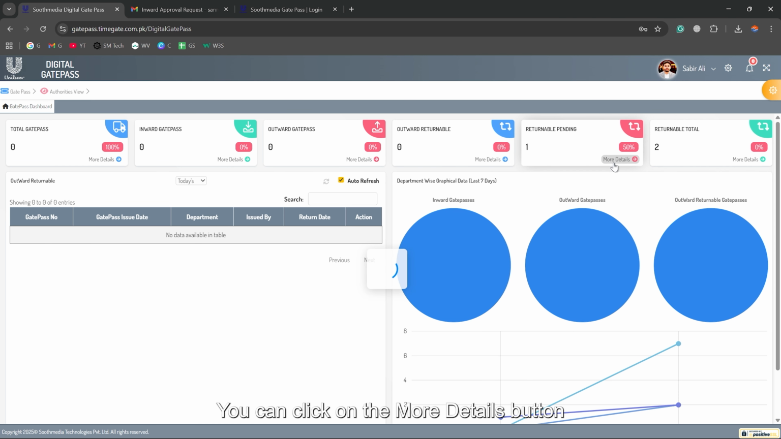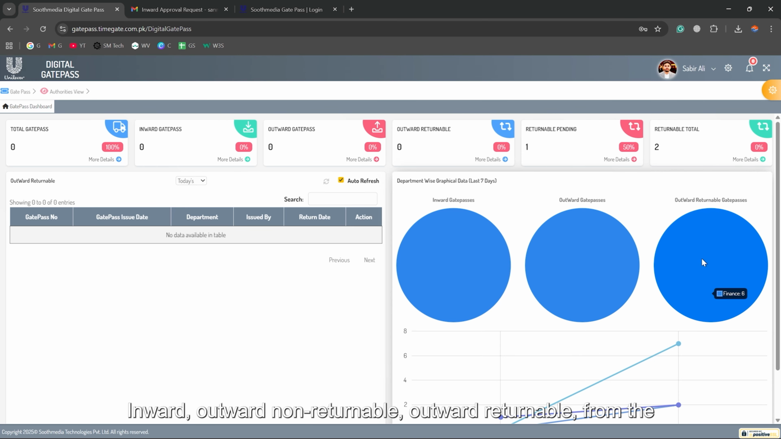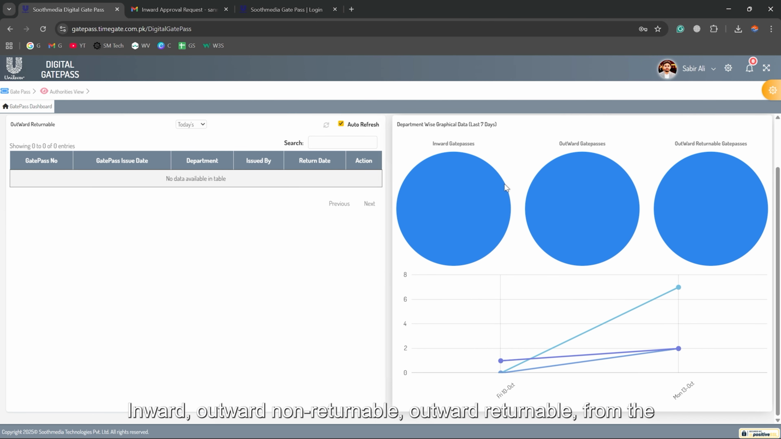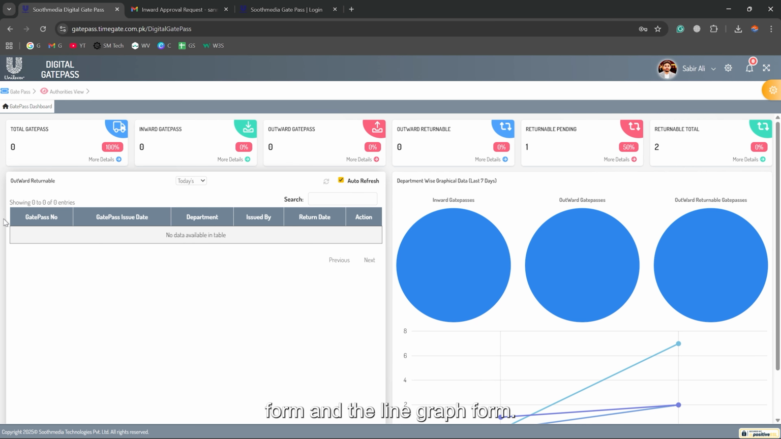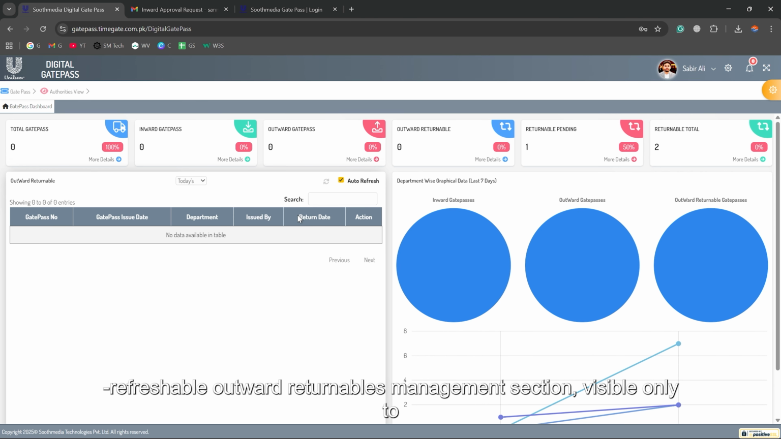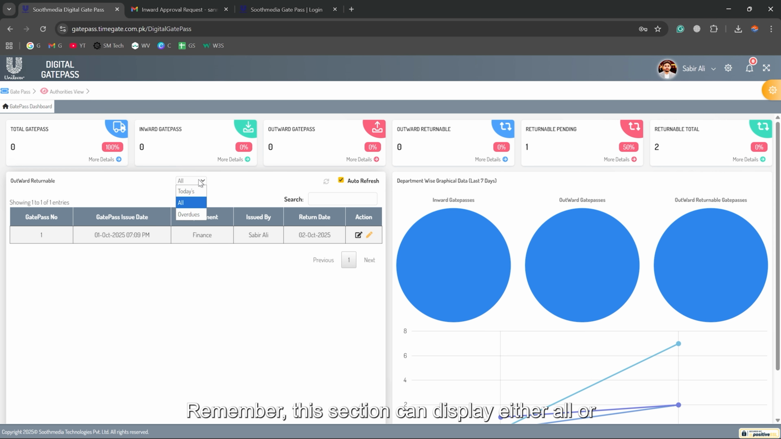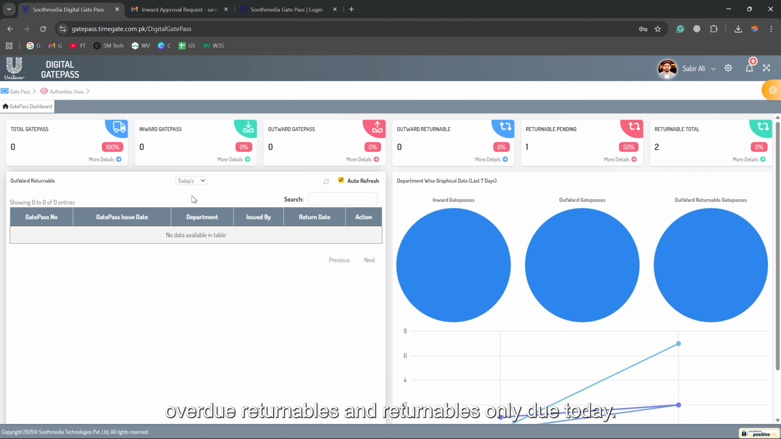You can click on the More Details button on each of these options to view a brief overview of all the related gate passes. Then on the right, we have department-wise graphical data for each of the 3 gate pass types: inward, outward non-returnable, outward returnable, from the last 7 days in both the pie chart form and the line graph form. Then on the left, we have an auto-refreshable outward returnables management section, visible only to the initiator. This section can display either all or overdue returnables and returnables only due today.